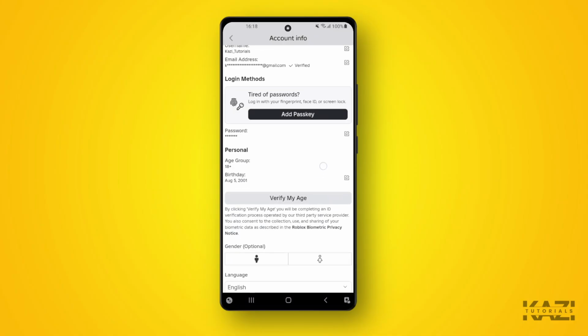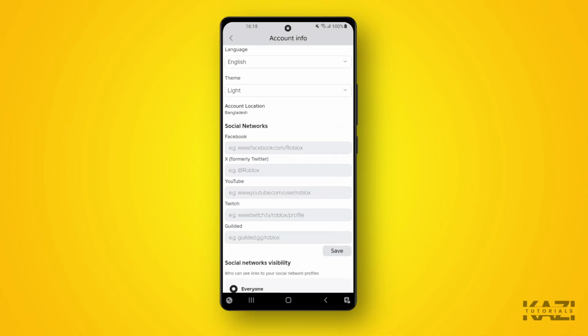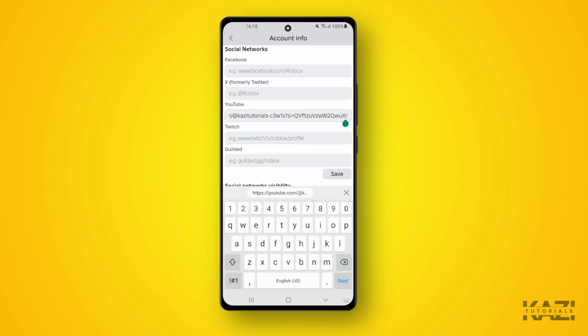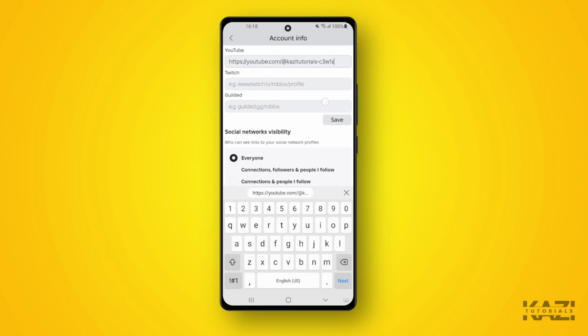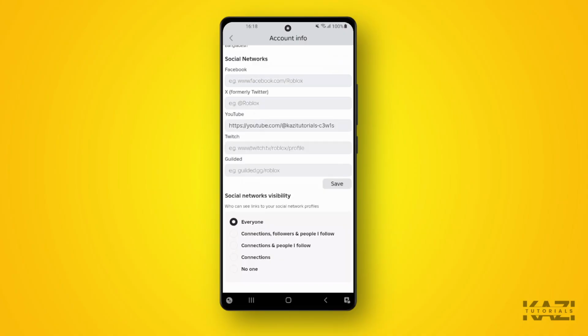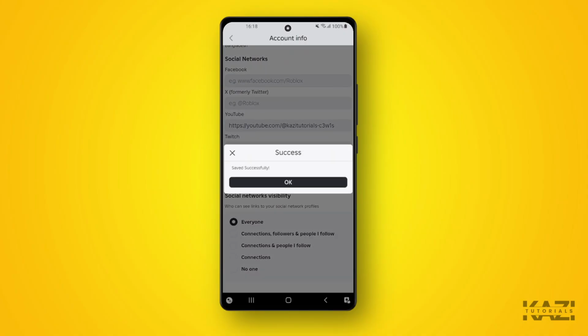Now from here you need to scroll it down and from here, as you can see, the YouTube link option, so you need to paste right over here, but you need to make sure that the links will need to be refreshed like this. It will not show any link, so I will go with these, and then from here onto the social network visibility you need to select the everyone and then go with the save option and success. So that's how you can add social links on Roblox profile.